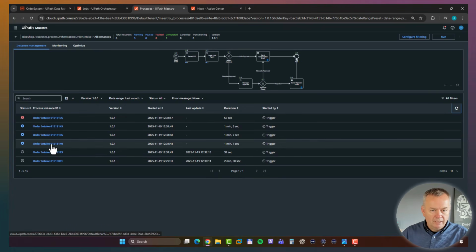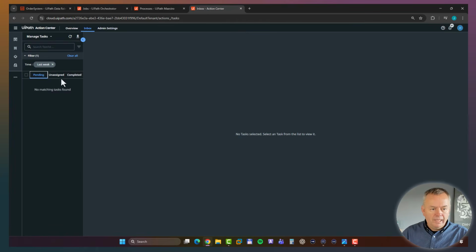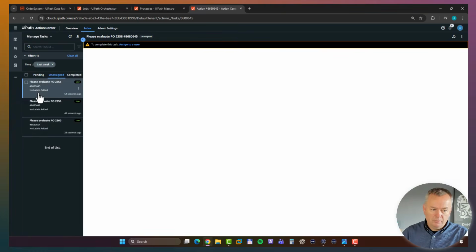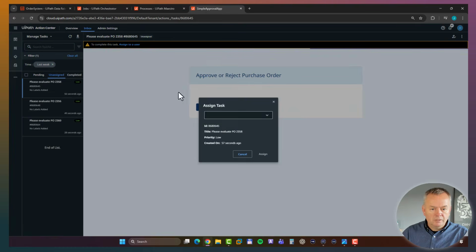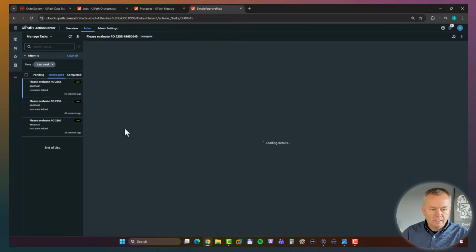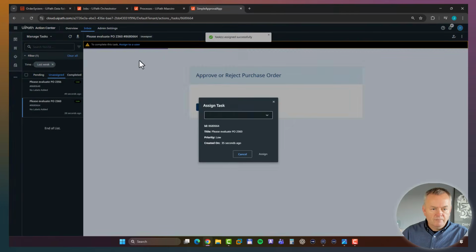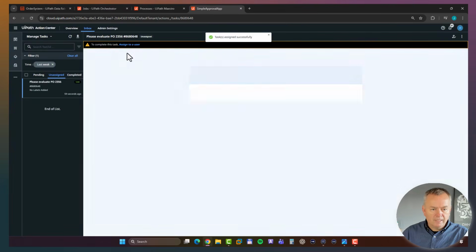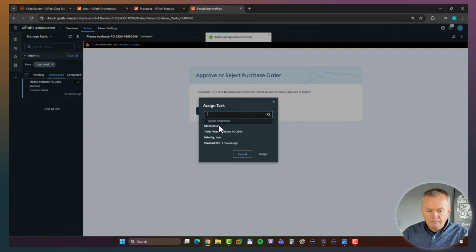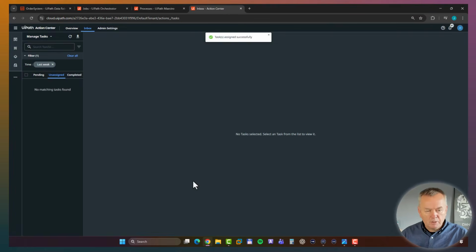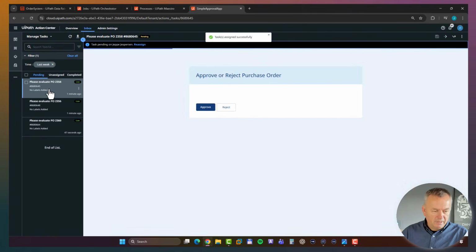So for the other 3, if we go back into Action Center, I would suspect that there are now 3 actions inside Action Center waiting to be assigned to someone. There we go. We have 3 of them. I will assign to a user for all 3, assign to myself, assign to myself, and of course with the last one, assign to myself. And there's a reason why I want to run several of these processes, and I'll show you that in just a second.